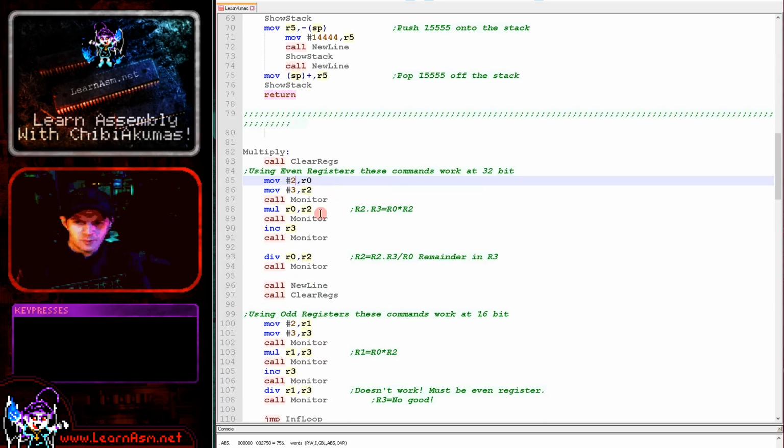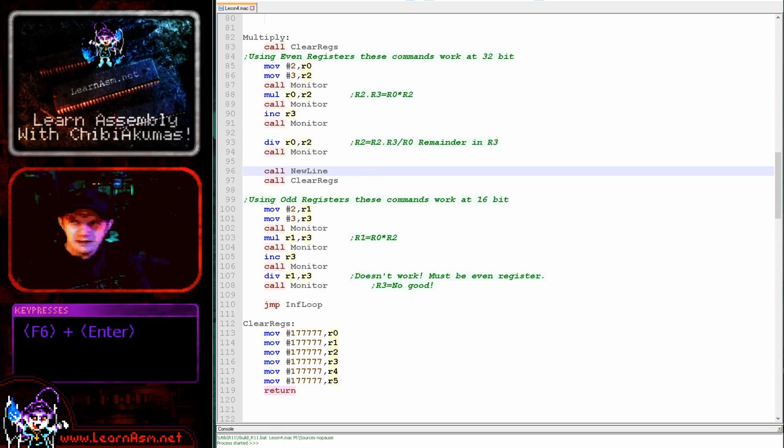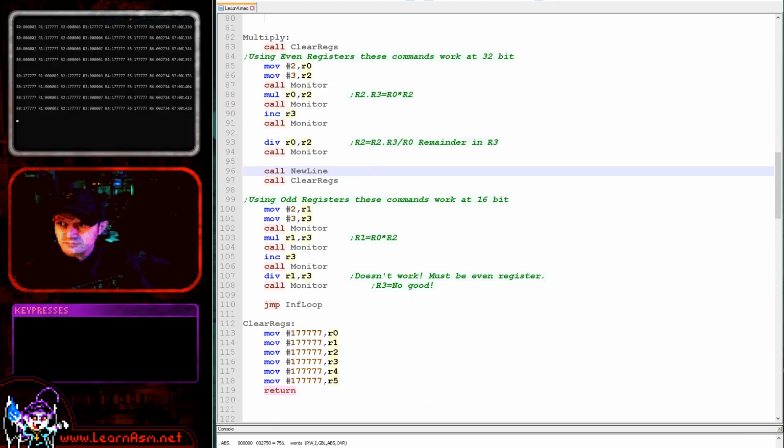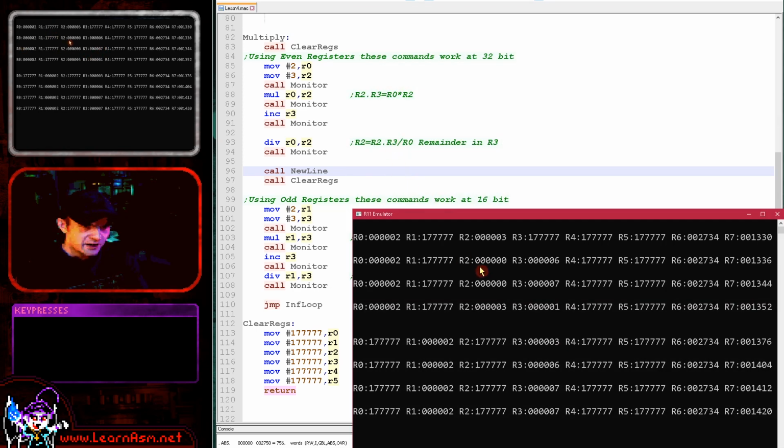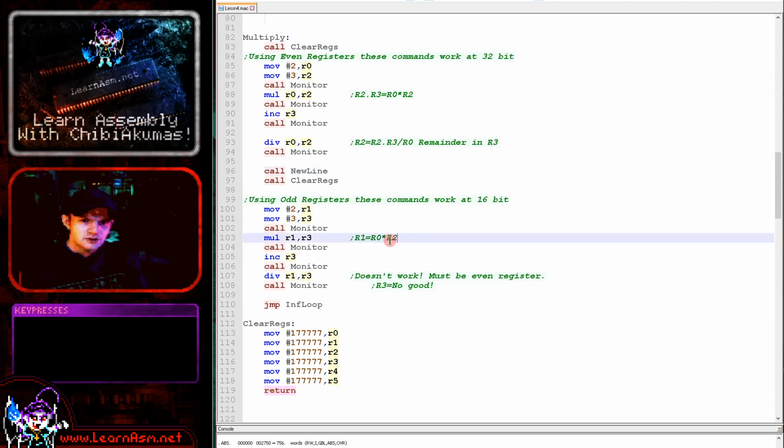So if I restore my values and run this again, you can see that the result of our multiplication was 6. We then added 1 to this, and then we did the division. We were dividing effectively 7 by the value in R0, which is 2, and the result is of course 3 remainder 1, and you can see the 3 here, and you can see the remainder of 1 just here.